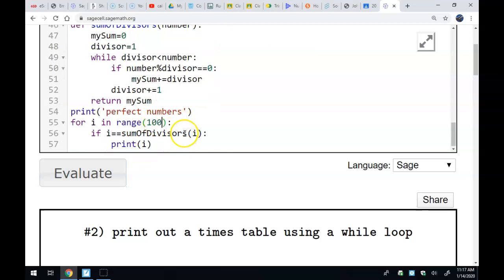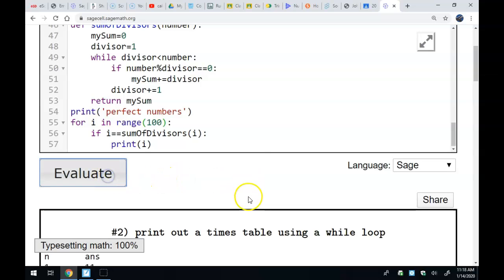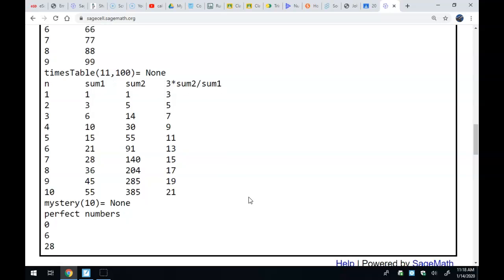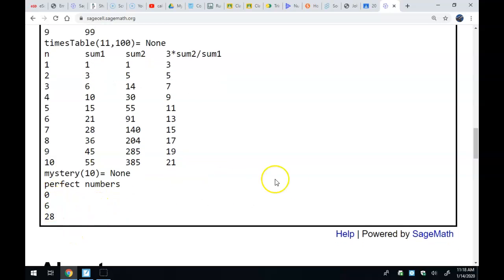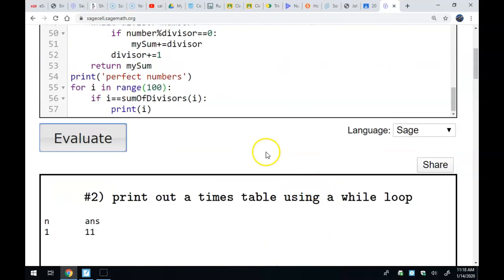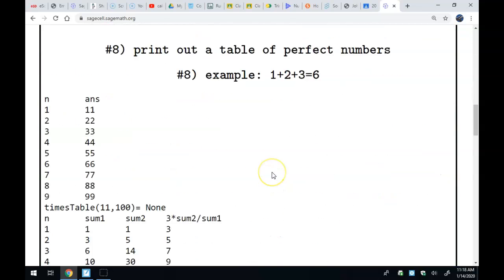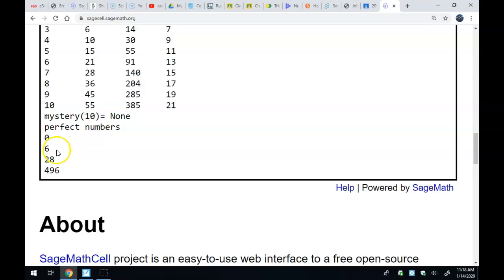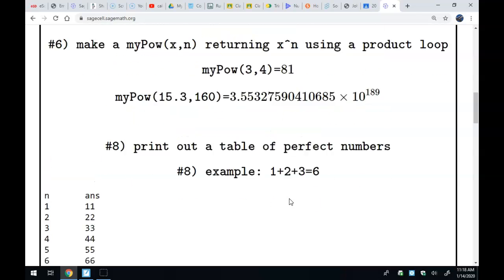All right, so how many perfect numbers, perfect integers can you list from 0 to 99? 0, 6, and 28. Okay. How about from 0 to 999? 0, 6, 28, and 496. They get very far apart. It's really hard to predict ahead of time. So using a function like this and a loop like this is really the way to go. All right, so those are the perfect numbers.